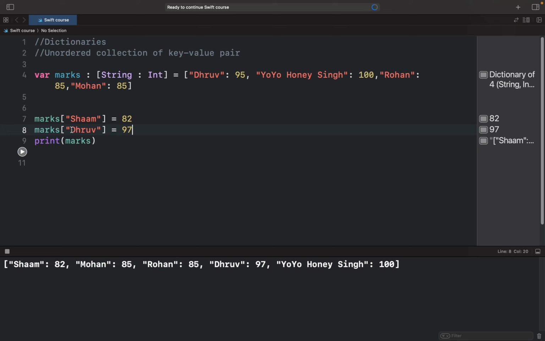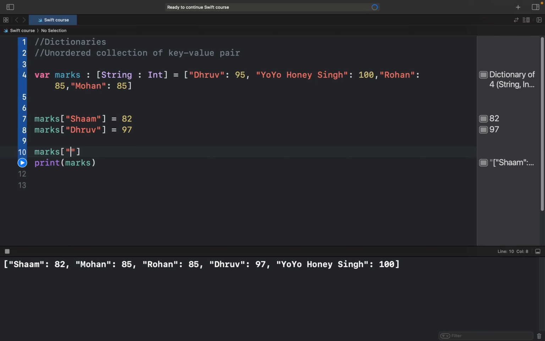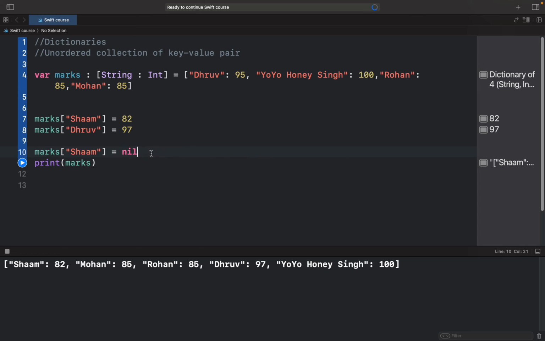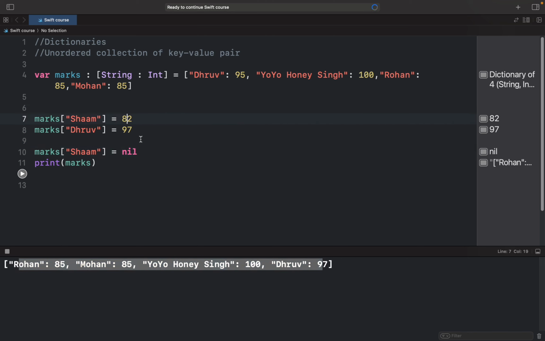All right. Now how to delete a key? In order to delete a key, we can simply do something like, let's just say I want to delete the key Sham. So I can do something like marks of Sham, and I can simply set it to nil. Nil is a special data type in Swift that represents the absence of a value. So when I will run this code, the key Sham will not be there in the new dictionary.